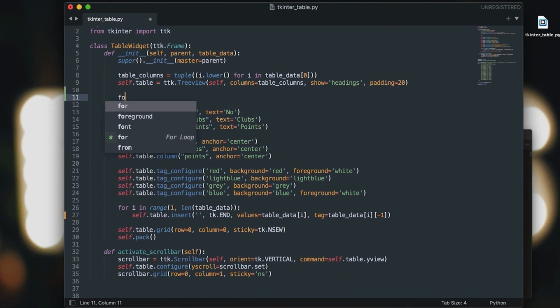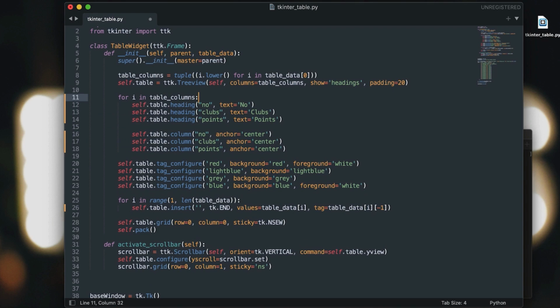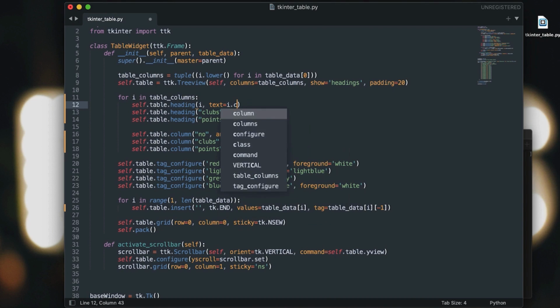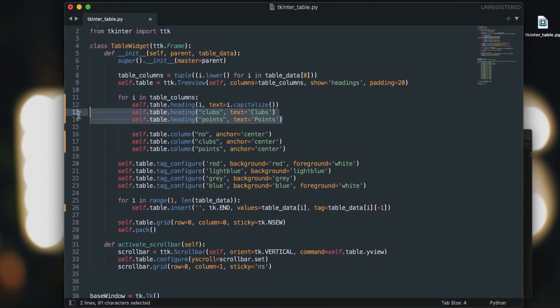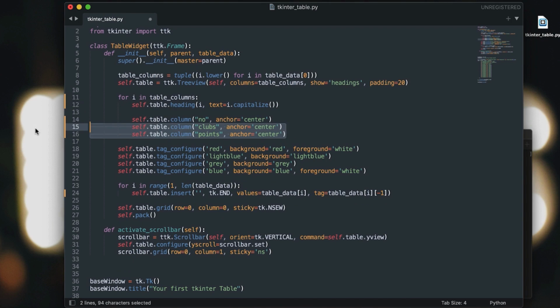So to do that, what we just need to do is say for i in table columns, and then let's just push this in. So here we're going to have i. So this will be, for example, the number, the clubs, and the points. Those are the table data. So this is going to be for i, and then this is going to be i dot capitalize. I think that's the method, if I'm not wrong. We're going to do that for i, and then it should automatically do that for both clubs and points. The same thing we're going to do here.